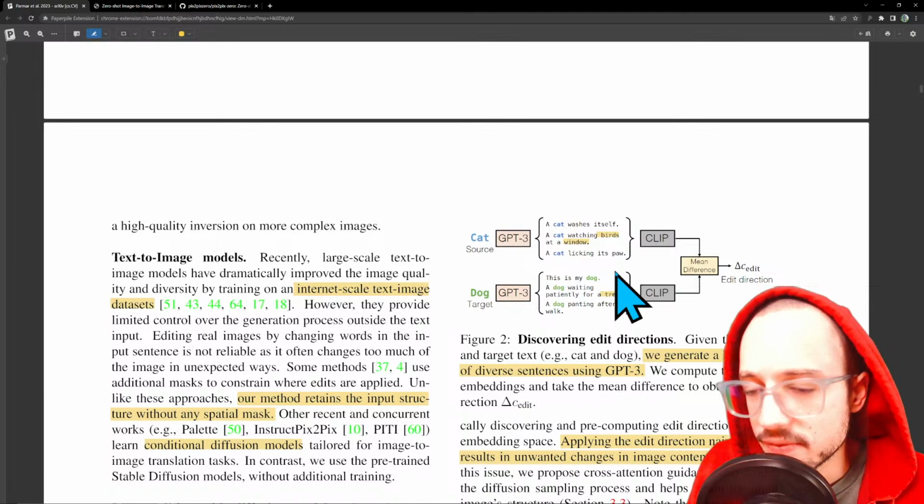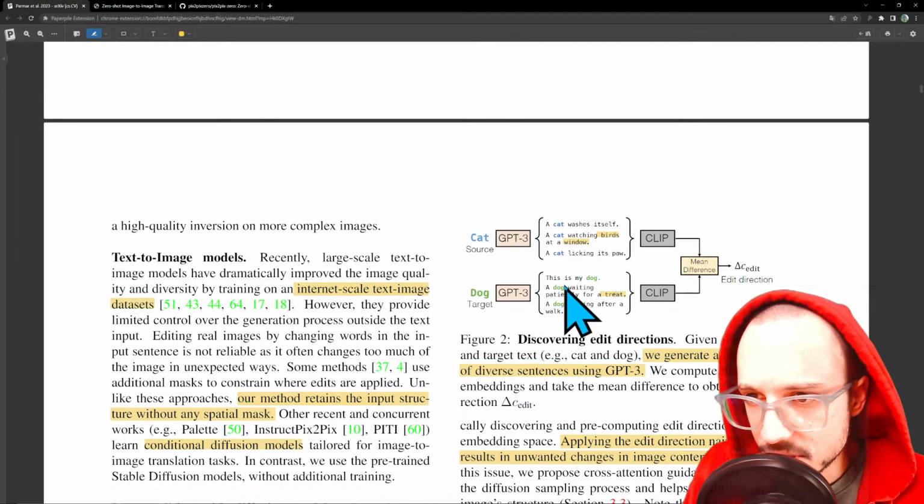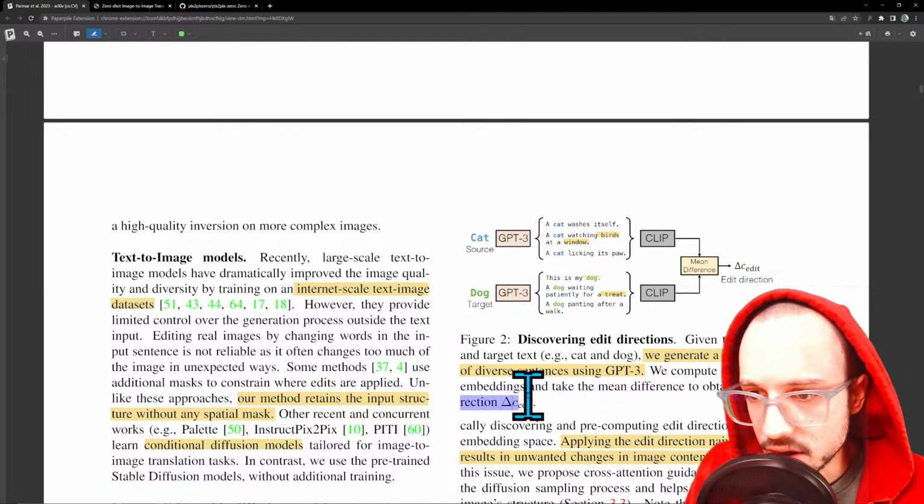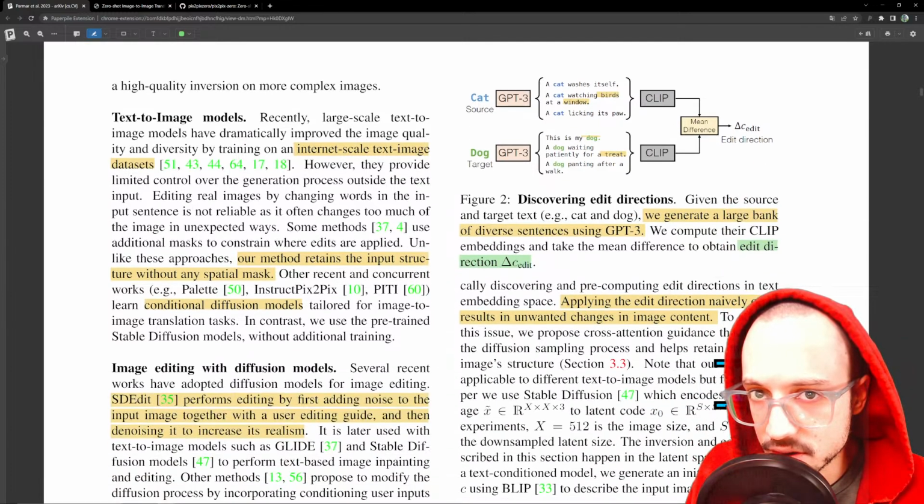It seems to me like they should have just come up with sentences that are basically identical except for the noun. But this is crazy. Crazy in a good way. Crazy in the way that it's crazy that it works, and kind of cool. To obtain the edit direction, here you go. Here's the actual delta c edit, which is going to be the edit direction.